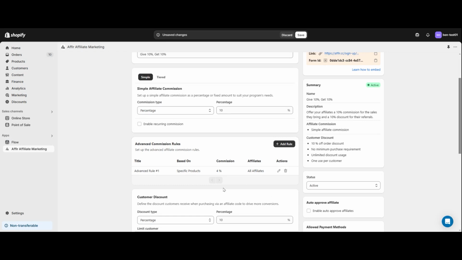Congratulations! Your advanced commission rule is now active. You can edit it anytime by clicking the Edit Customize button in the Actions section. If you decide to delete this advanced commission rule, simply click on the Delete icon.